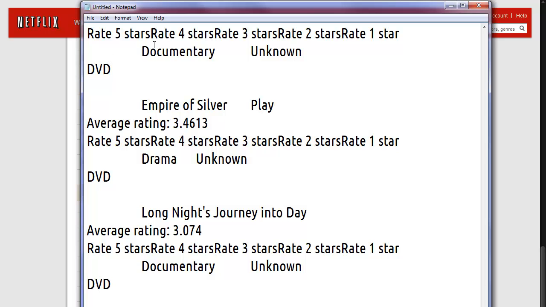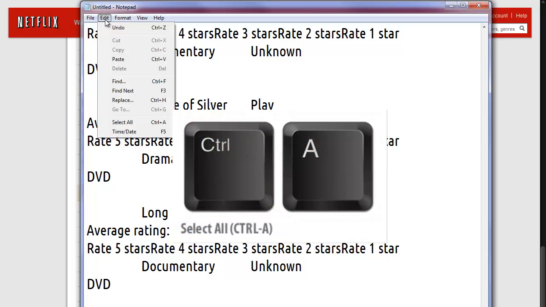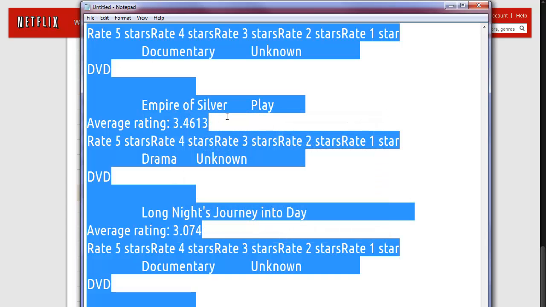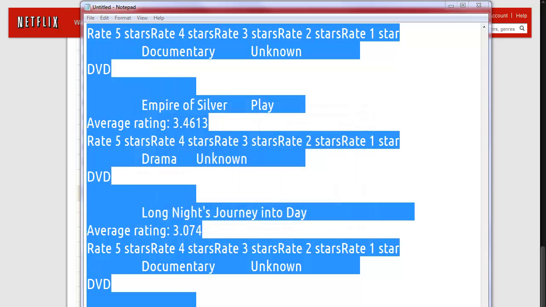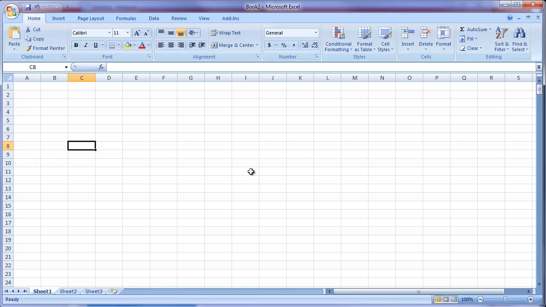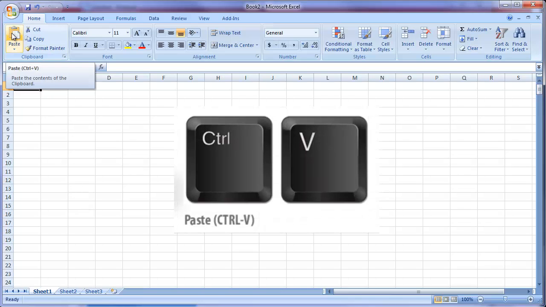Next, you're going to do Control A or Edit Select All to select all the new text from your Notepad, and then you're going to Control C or Edit Copy from your Notepad, and then next you're going to pull up a spreadsheet. So I'm just going to pull up Excel, put your cursor up in the home position A1, and then you're going to paste, or again Control V.